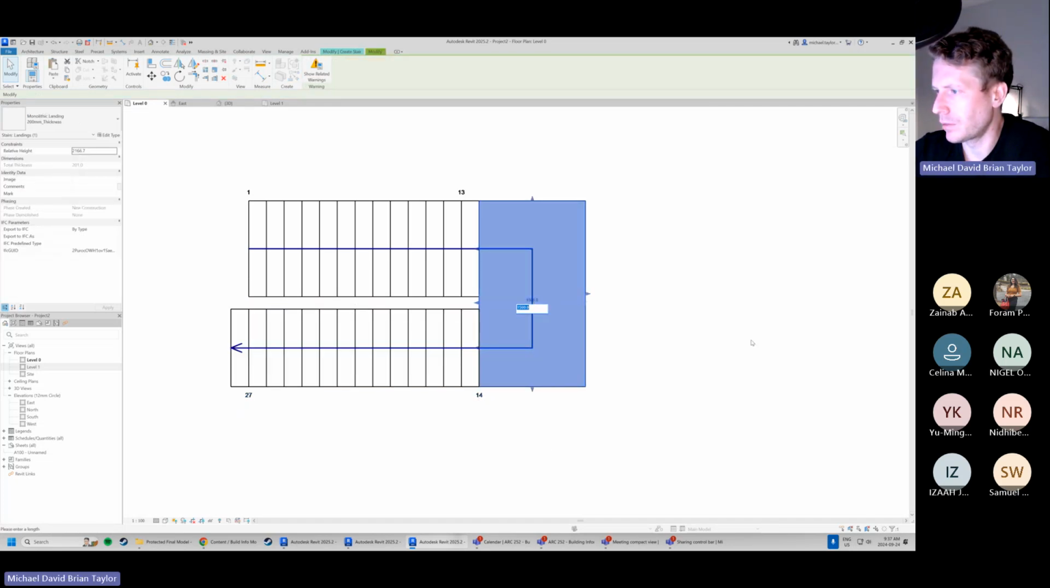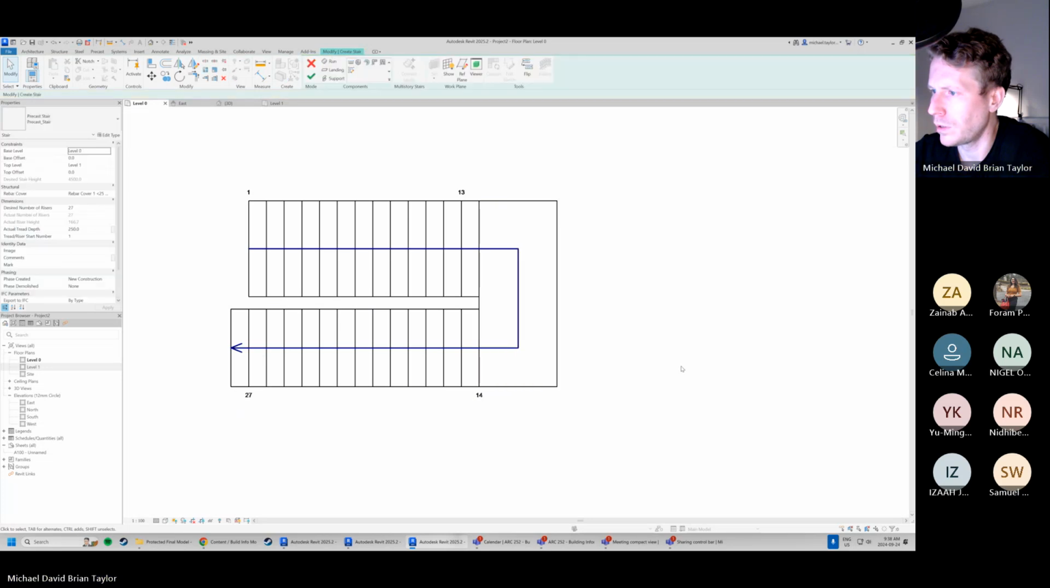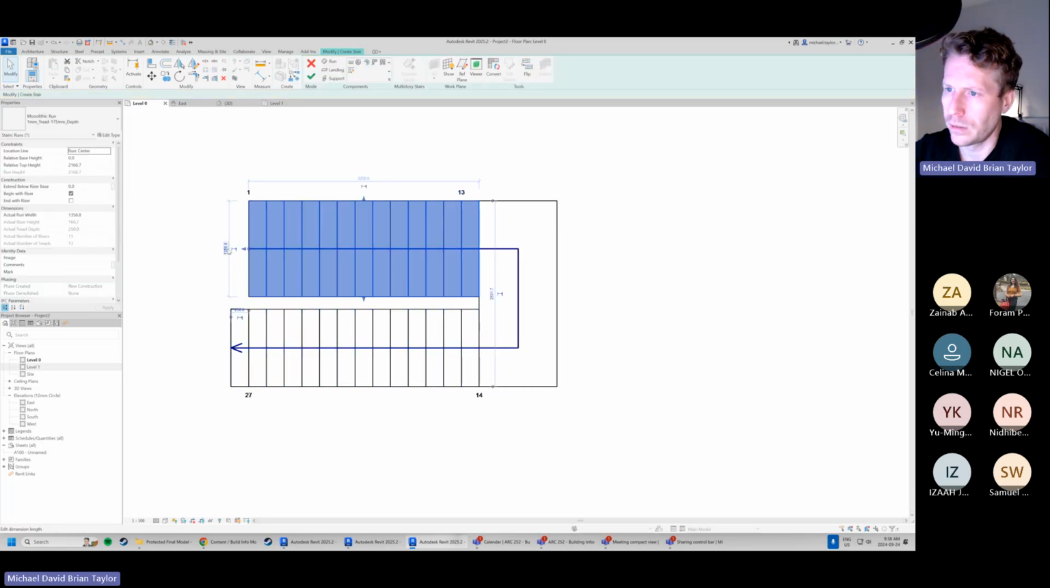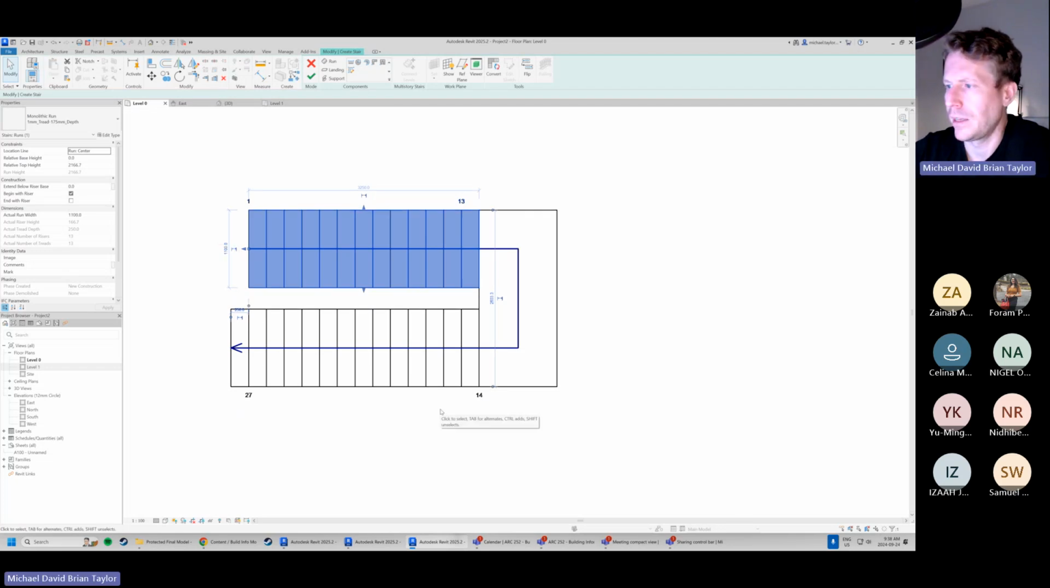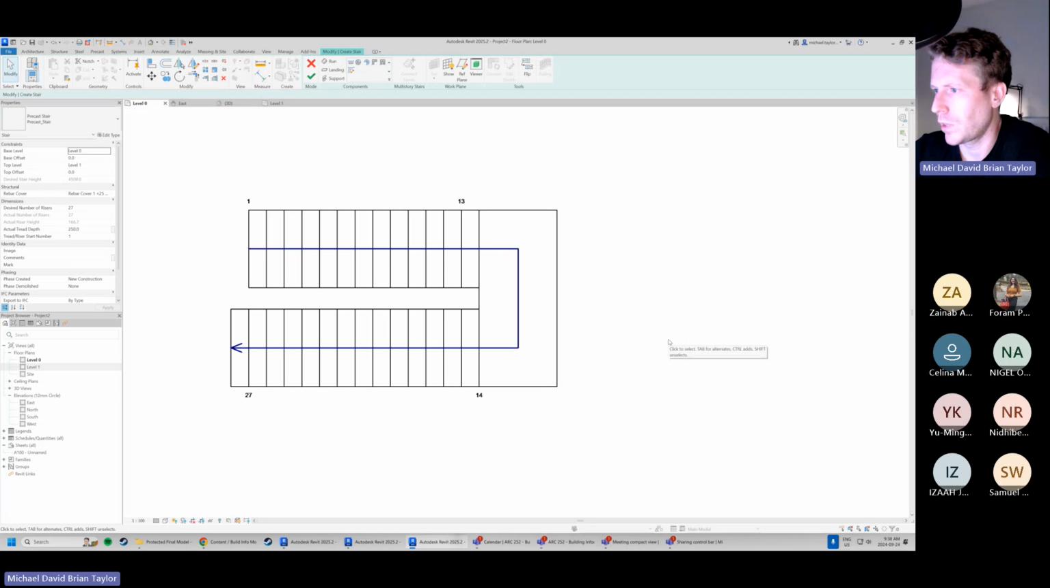Similarly, jump over here, click our little 1500 here, type 1100, hit enter. Should be good to go. Last one, 1356.8, 1100, hit enter. Should be good to go.